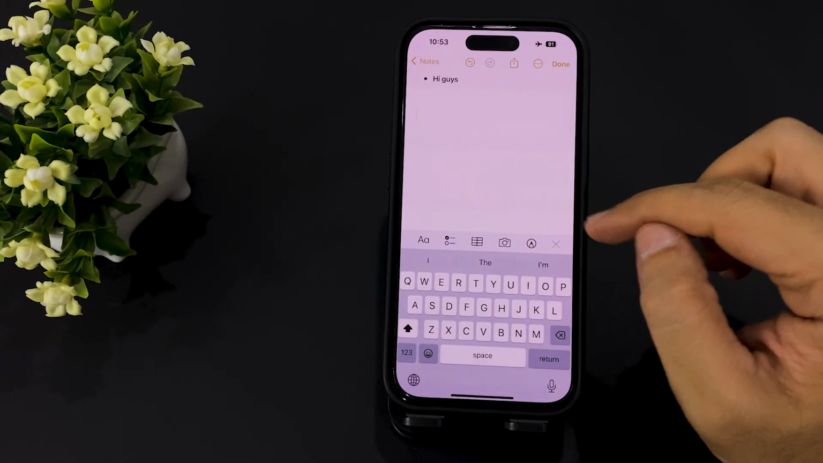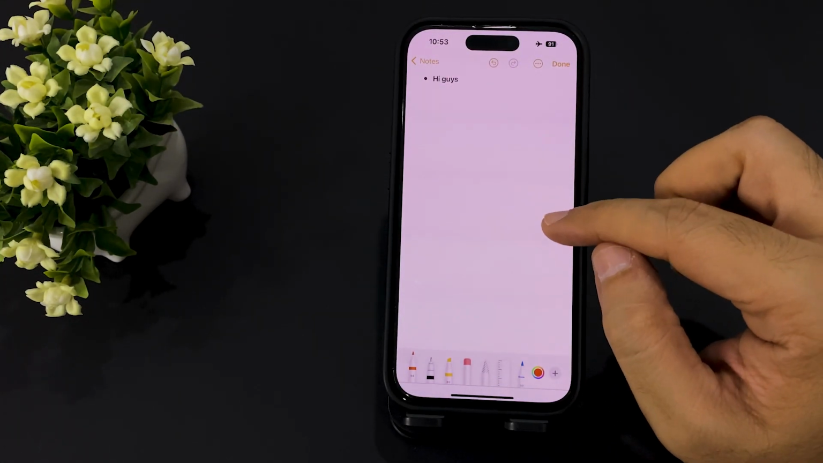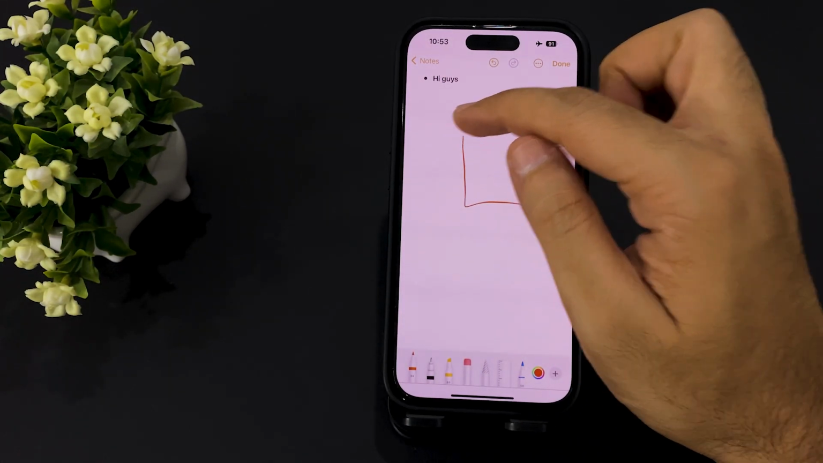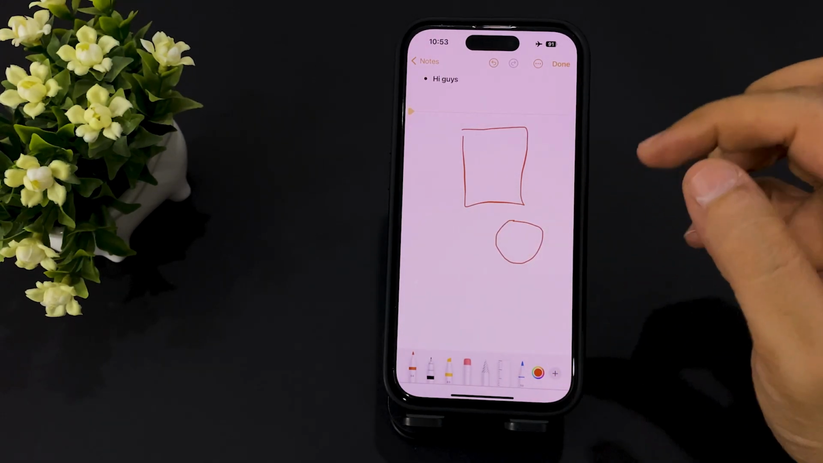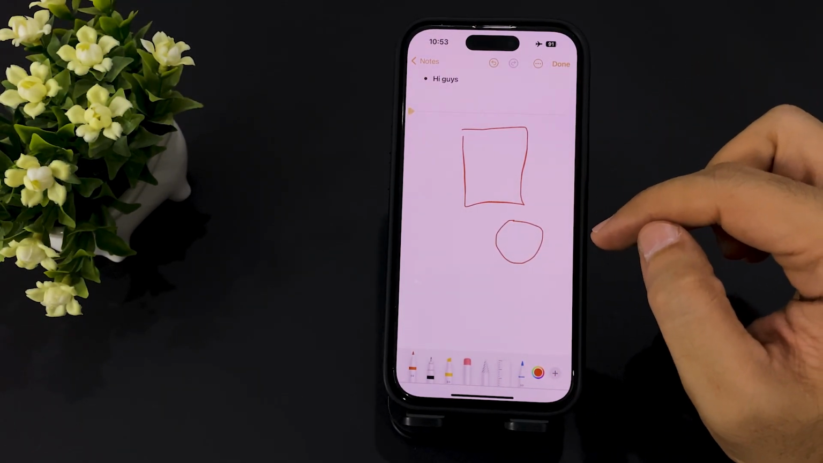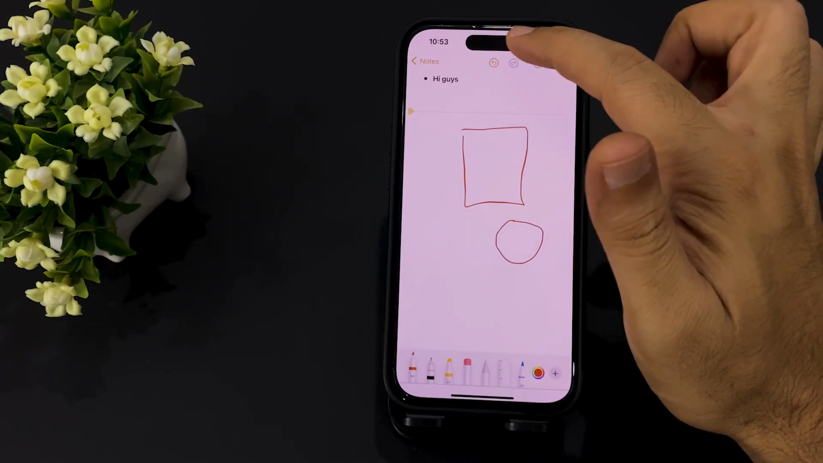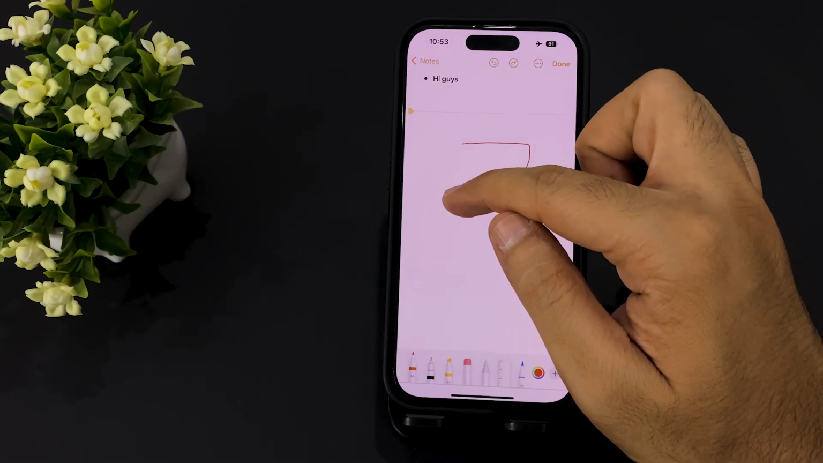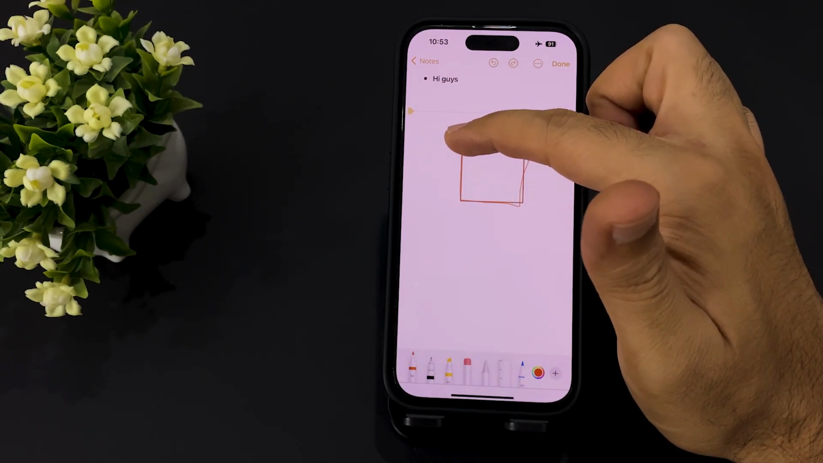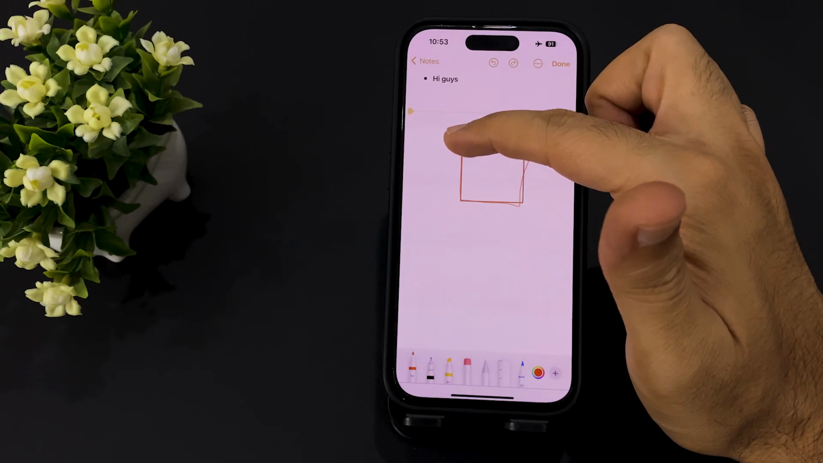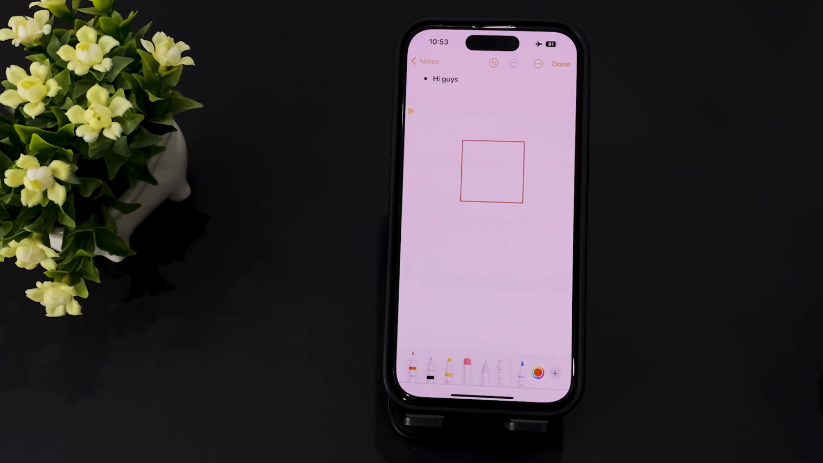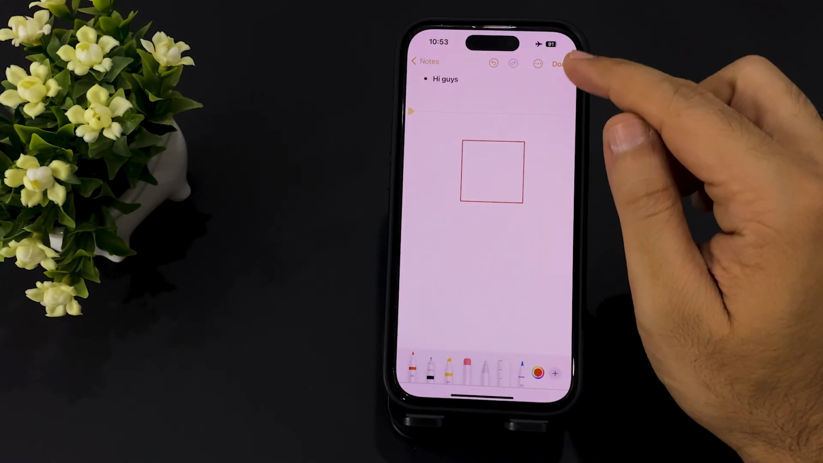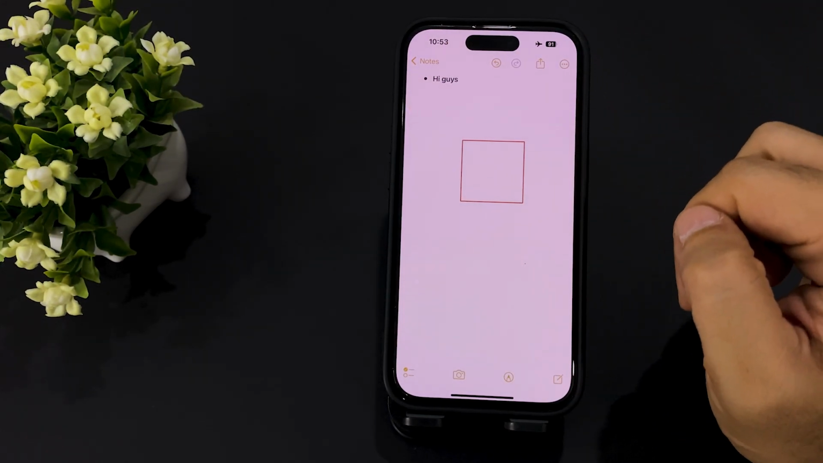All right guys, the next one is when we want to draw a shape or something. For example, I'm going to draw a square here, or a circle, but as you can see guys, the shape is not perfect. So what to do in this case to get a perfect shape? When you try to draw it, hold down, or we can say pause, at the end of the drawing, and just like that, now you can get a perfect shape, which is something really cool. Now let's see what's next.